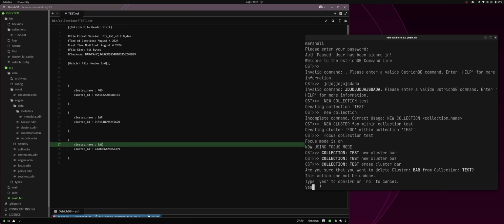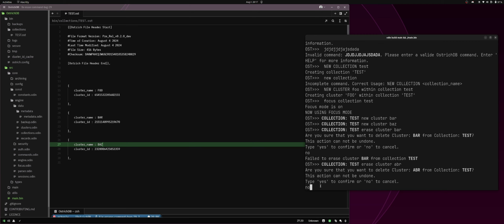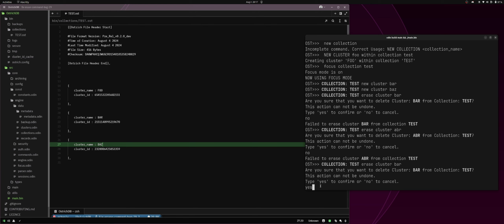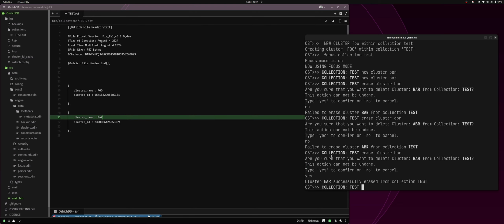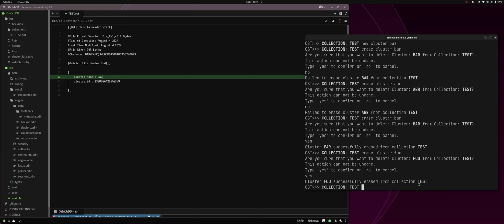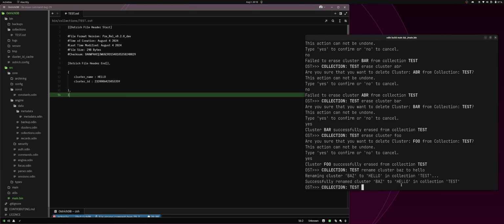If you say no, it won't do it. But if you go ahead and do that again, erase cluster bar, I spelled it wrong. Oops. Erase cluster bar and do yes. There it is. Bar is now gone. So now if we do erase cluster foo, confirm it, and now foo's gone. Easy day. So let's go ahead and do rename cluster BOS to hello. There we go. I did just add in this. We'll take a look at that later. But anyway, that's that.